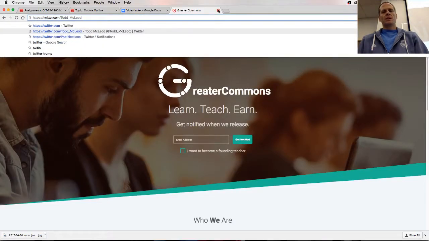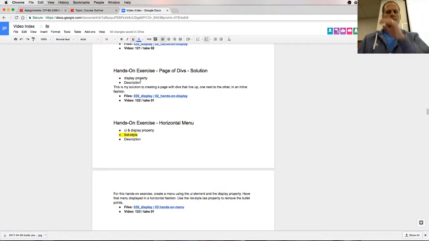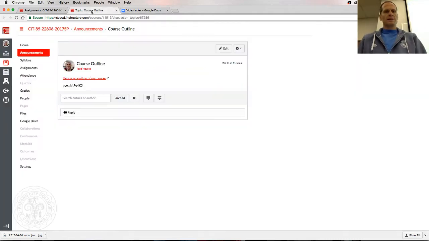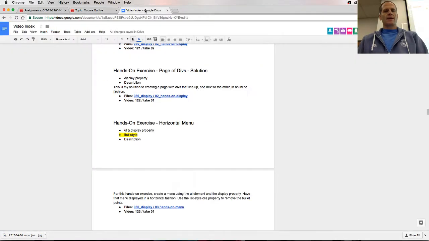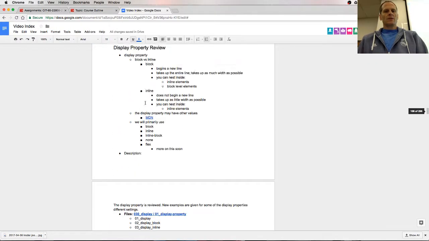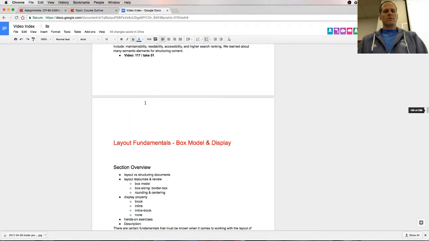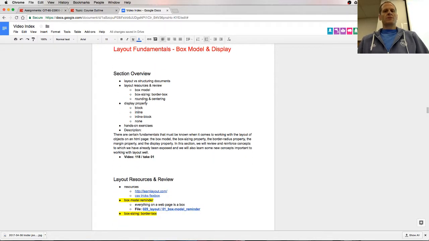All right, so let's learn about display. And we're working out of this outline, which you can find right here. So there's the outline that we're following for this course. And so, just scrolling up, layout fundamentals, just a little bit of a review, the box model and display.